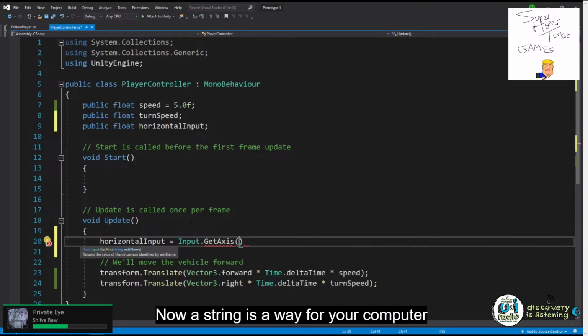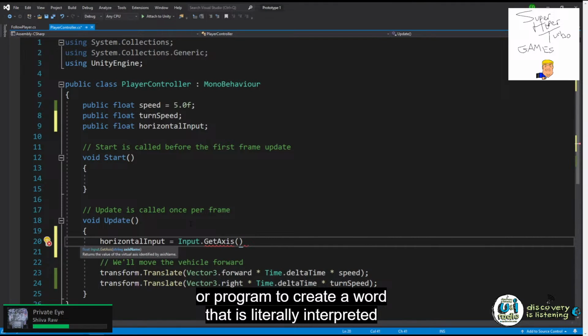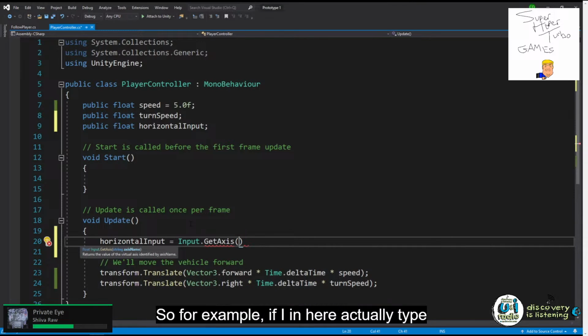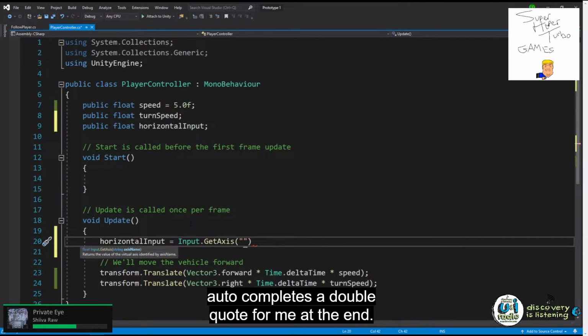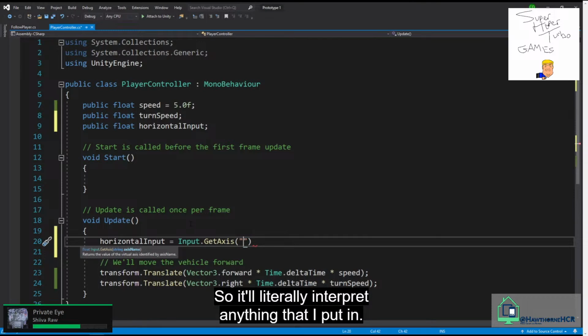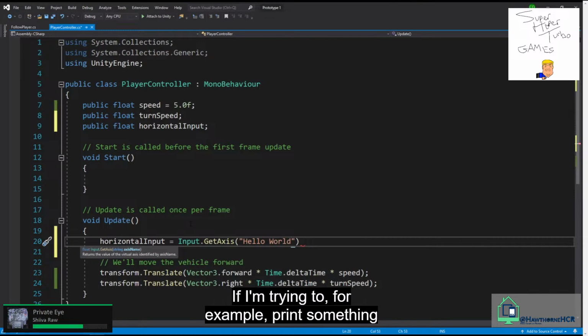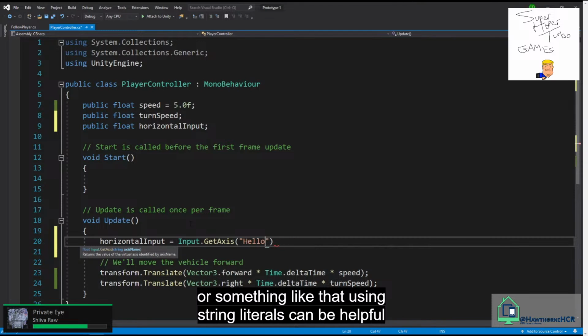Now, a string is a way for your computer or program to create a word that is literally interpreted by the computer and easily understandable for us. So, for example, if I in here actually type in a double quote, you can see it actually auto-completes a double quote for me at the end. So this is creating a string literal inside of these quotes. So it'll literally interpret anything that I put in. I could literally say hello world, which is very helpful if I'm trying to, for example, print something, or I need the program to tell me an error that's happening or something like that. Using string literals can be helpful in that sense.